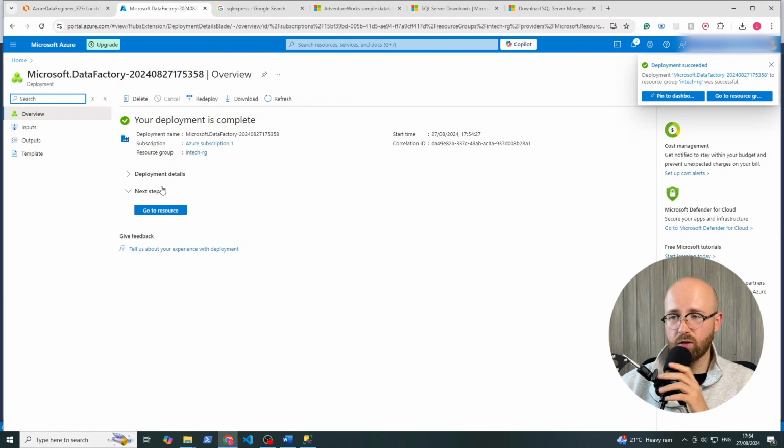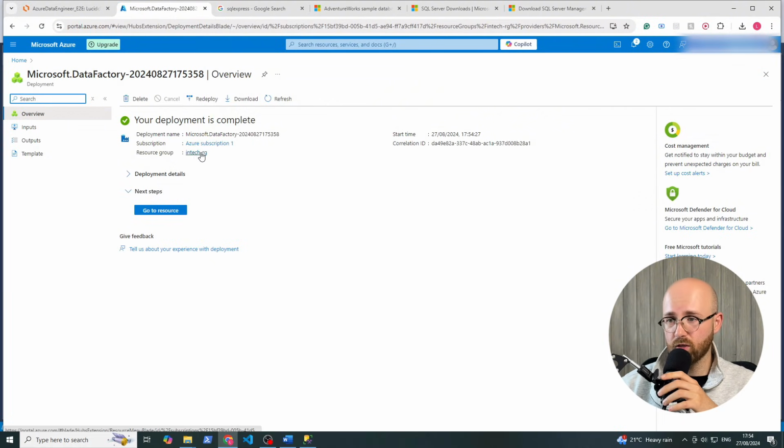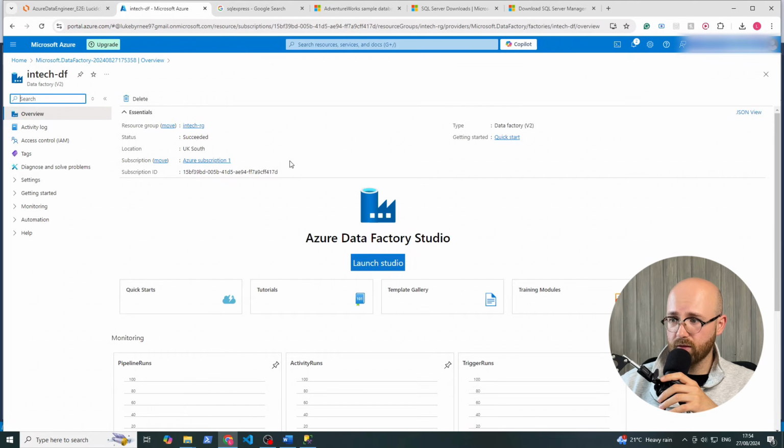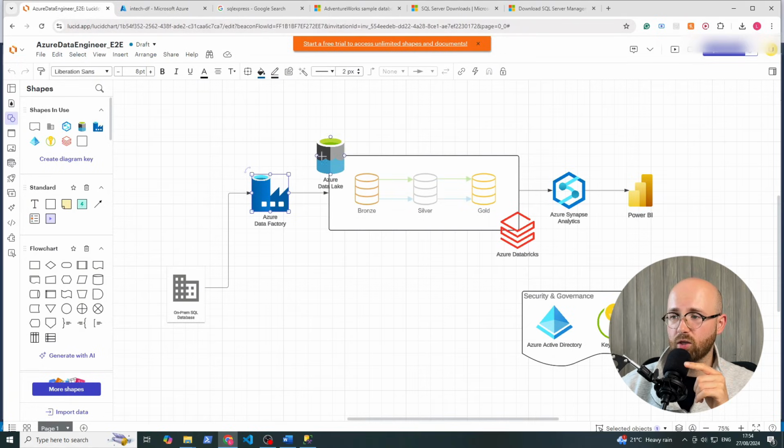So there you go. I was going to say, you can see here the subscription and the resource group. But go to resource, and then this here is the Data Factory. So we'll launch that studio when we come to that. But now we have made the Data Factory. Now we want to make the Azure Data Lake.